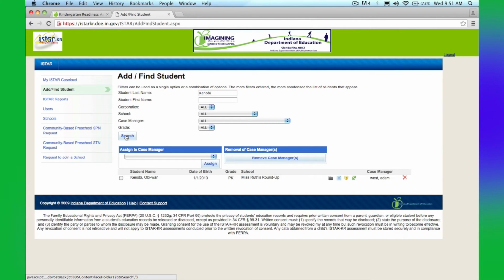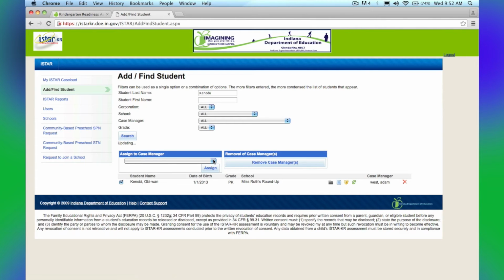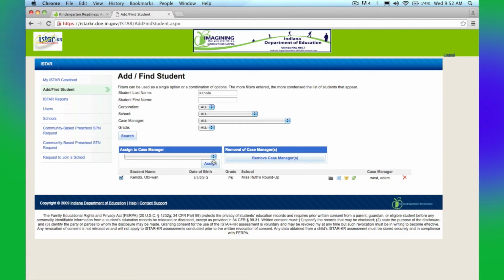Here you will see I have found Obi-Wan Kenobi. He is currently assigned to Case Manager Adam West. In order to reassign him, I would click on the box next to his name and use the Assign feature to search for the case manager I would like to assign him to. Today we're going to leave him assigned to Adam West because in just a minute we're going to log in as Adam and find Obi-Wan's records. The case manager can only see the students who the administrator has assigned to them. So the administrator must assign students before the case manager can conduct the assessment.